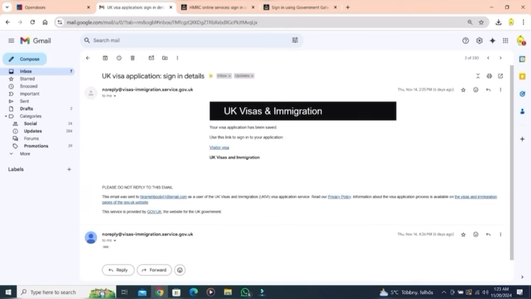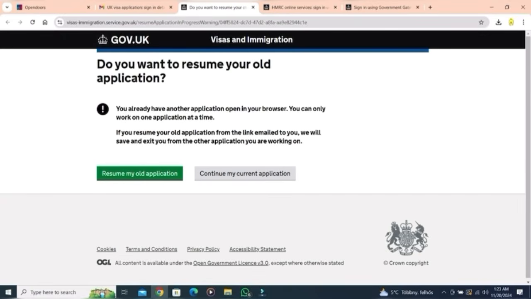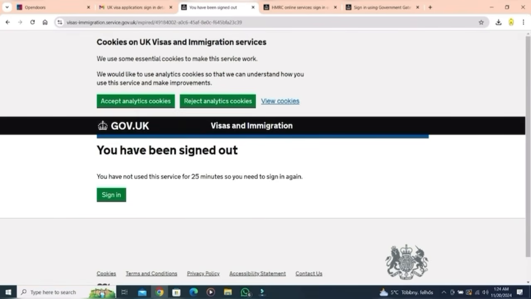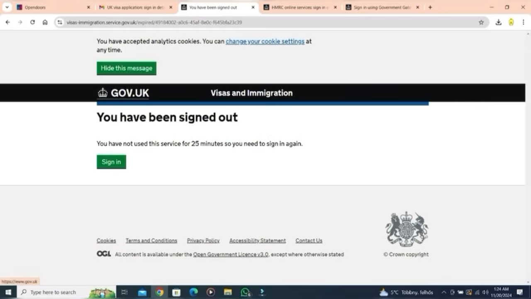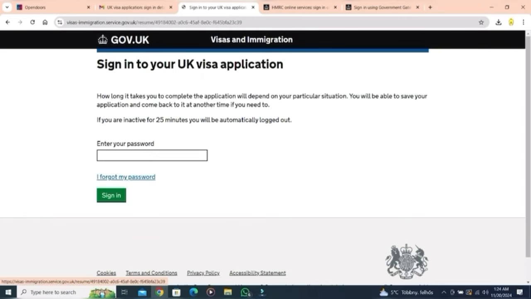In case you want to come back to your application, you have to go to the email you received in your Gmail for the sign in, and you can click on the same link and it will bring you to this window. You can return to your old application, or if you have any other application, you can continue the current or the old one. So you can just click on that one, and then you can sign in, and the sign in details are going to be to enter the password you set and then simply sign in.